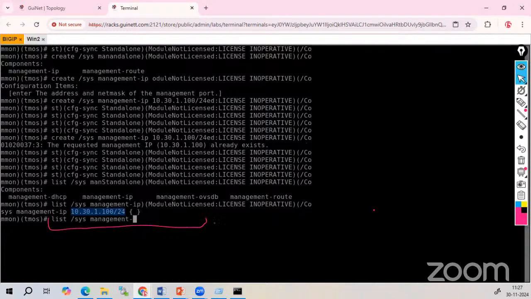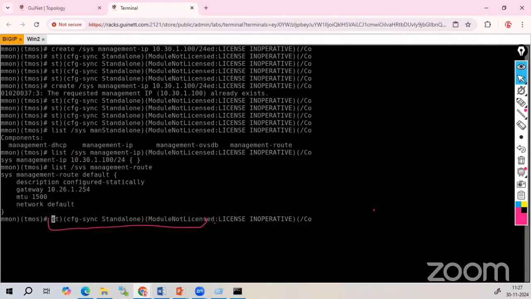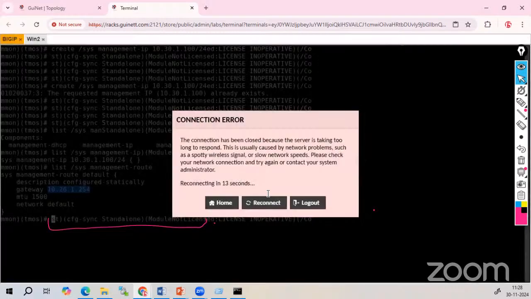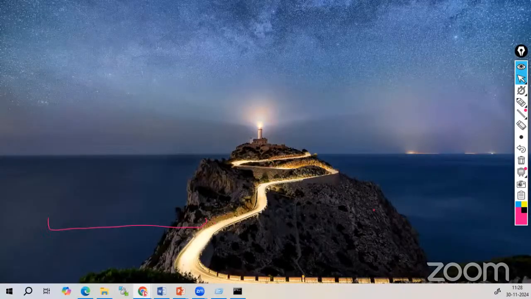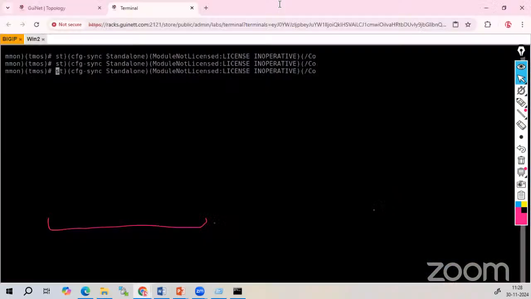But instead of the IP, if I want to check the route, so this is a different network and this is a different network, right? Do this one. Let me reconnect.